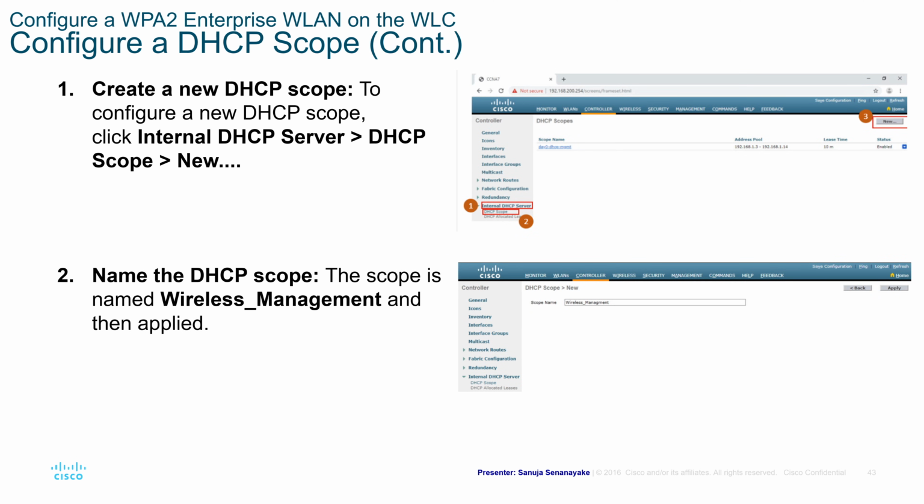So the first thing we're going to do is to create a new DHCP scope. To configure a new DHCP scope, we're going to click Internal DHCP Server. Under the Controller tab, on the left-hand side, you will have the option called Internal DHCP Server. That will expand some submenus, and one of them will be DHCP Scope. So we're going to click on that. Next, we're going to select New to create a new DHCP scope.